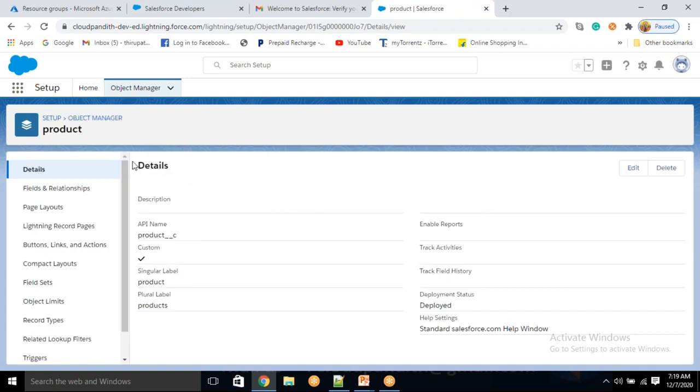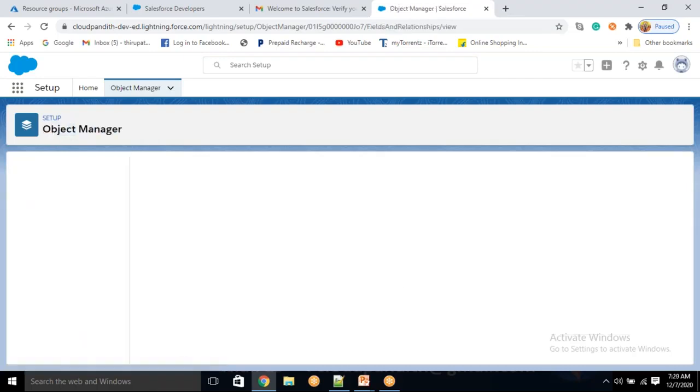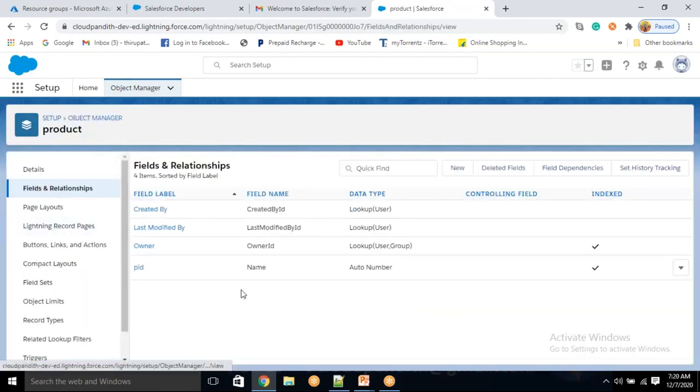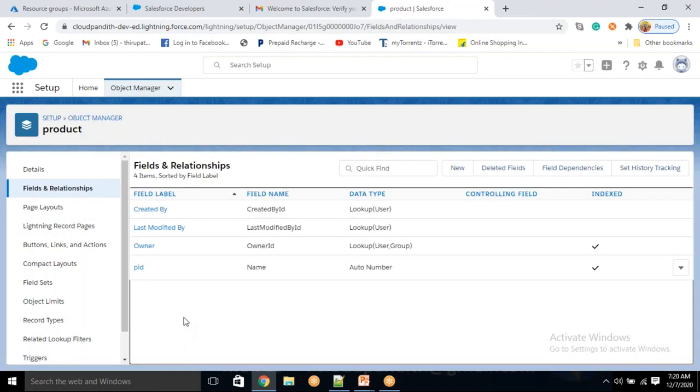Right. So now, in which table are you? The product table. In this product table, let's go to fields and relationships. Here I am in this tab. See, currently by default, when you create a table, you see all these columns added: created by, last modified by, owner, product ID. Product ID is the one which we created when creating the table, but owner, last modified by, created by, all these things came automatically, right?